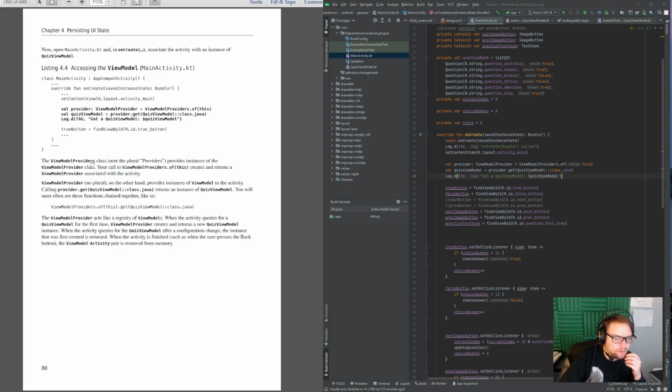The ViewModelProviders class provides instances of the ViewModelProvider class. Your call to ViewModelProviders.of(this) creates and returns a ViewModelProvider associated with the activity. So it's any and all. ViewModelProvider, no plural, on the other hand, provides instances of ViewModel to the activity. Calling provider.get(QuizViewModel::class.java) returns an instance of QuizViewModel. You will most often see this function chained together like so: ViewModelProviders.of(this).get(QuizViewModel::class.java).